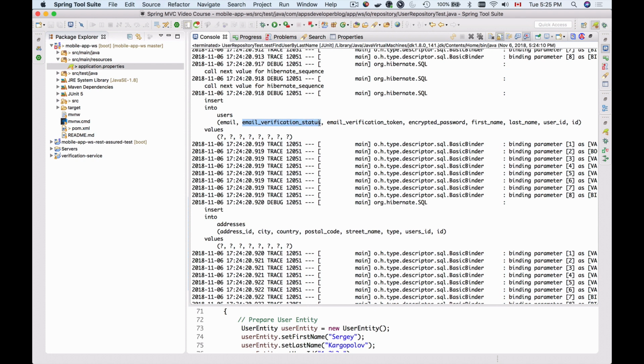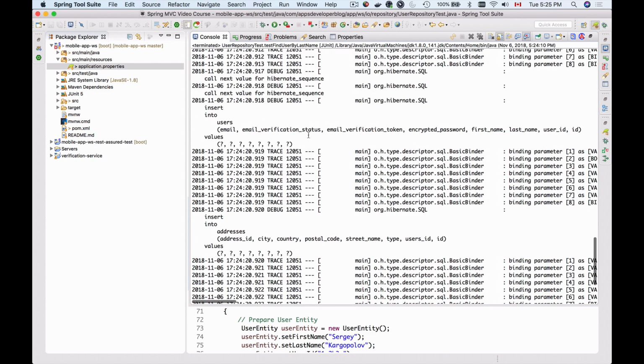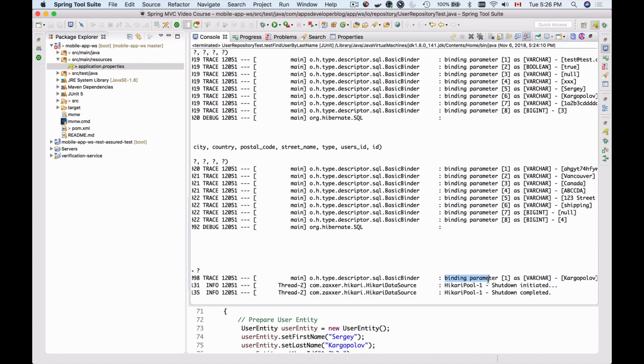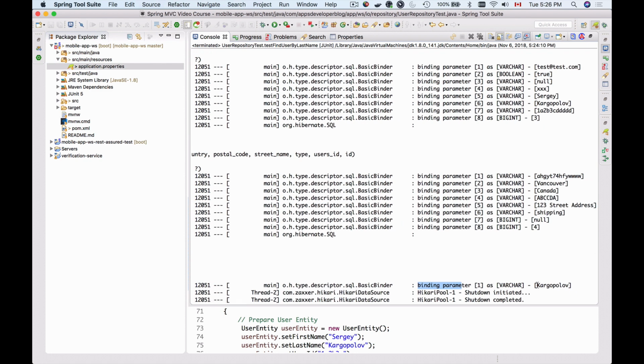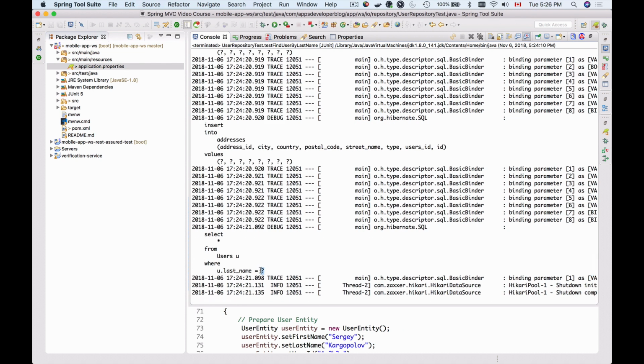Email verification status is parameter 2. It's a Boolean value, and true will be inserted into email verification status. And the last one will be select all from users. This is from our test method. And if we look at the binding parameter here, it says it will insert the value of Kargopolov at parameter 1 as varchar. Our parameter 1 is last name. Okay, so it's now very useful to have them here.